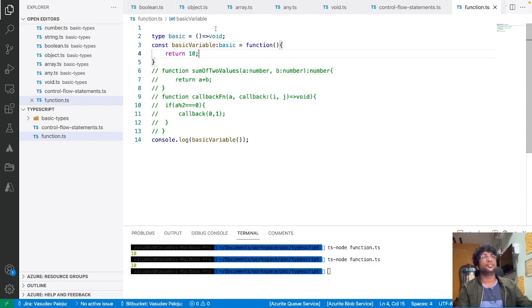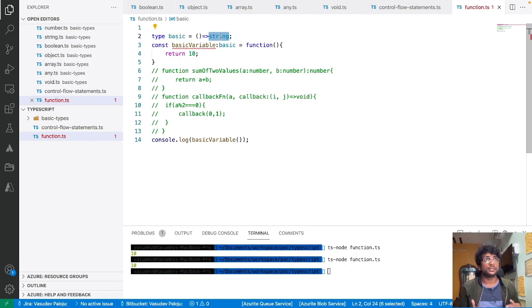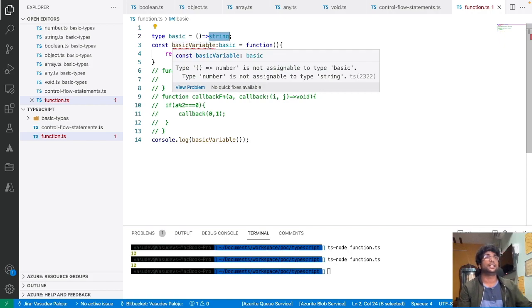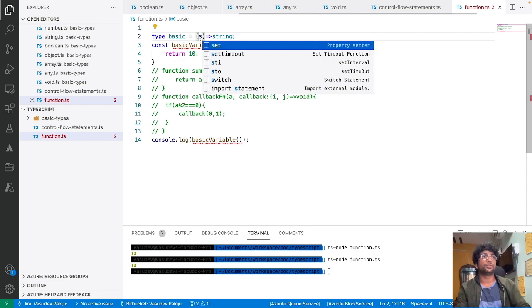Now what if I try to change it in this fashion? I'm saying that my function is going to return a value which is of type string. Now here I started getting compile time errors saying that type number is not assignable to type string, because here I'm trying to return a number instead of string, whereas the type which I have defined and assigned to the basic variable is of a different type.